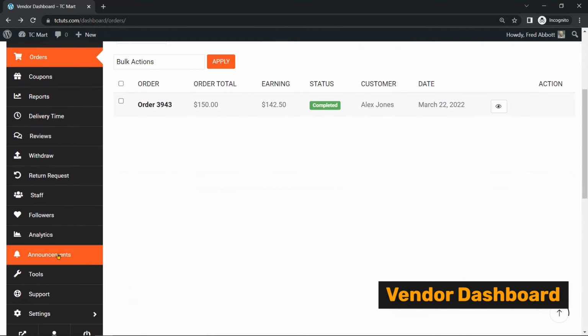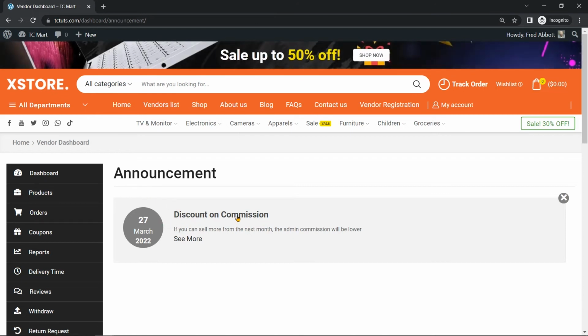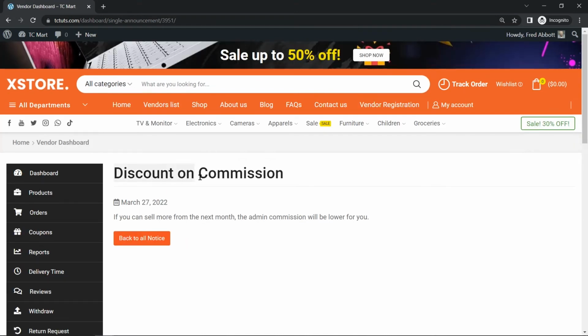From the vendor's dashboard, hit the announcement tab. And yes, an announcement is here. To view the details of this announcement, click on See More link. This is the announcement title. Then you will see the date on which the admin has just sent this notification to the vendor. Next is the description of this announcement. Okay, that's it. Now hit the Back to All Notice button.